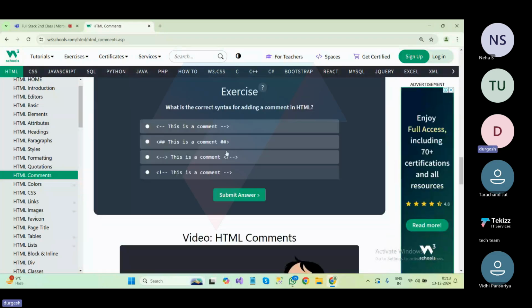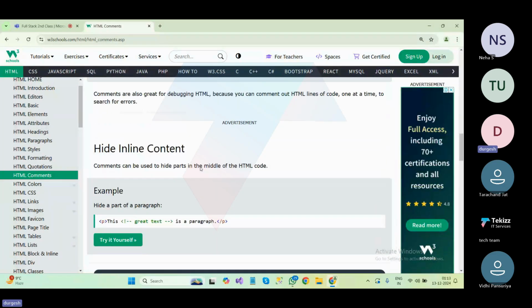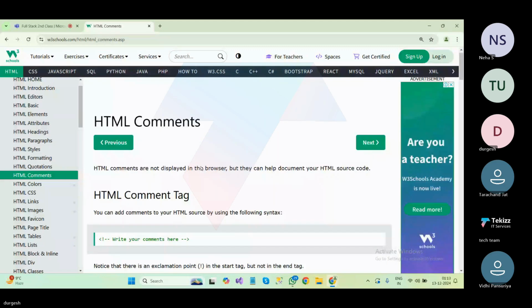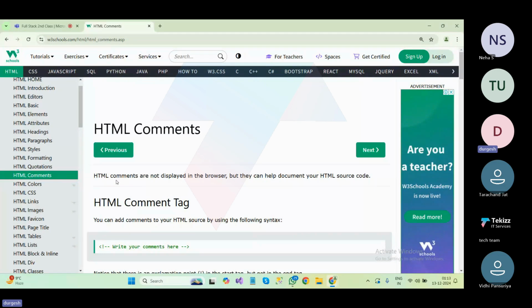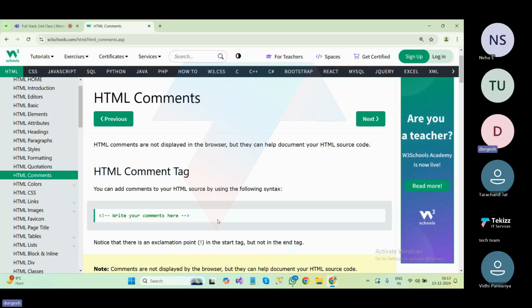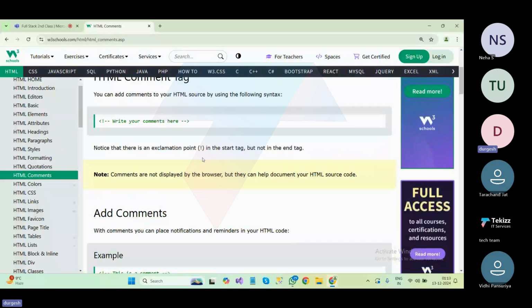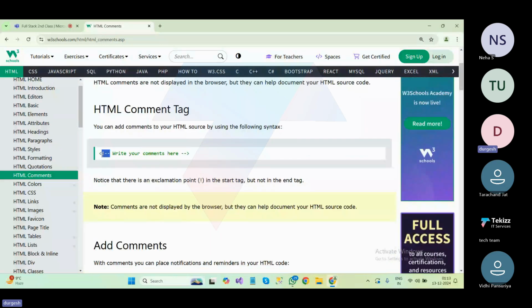There is the comment, I think. Comments are not displayed in the browser, but they help document the HTML source code. Our browser ignores them, so it is not a big deal. You add comments to your HTML source by using the following syntax. Okay, this is the syntax of the comment.